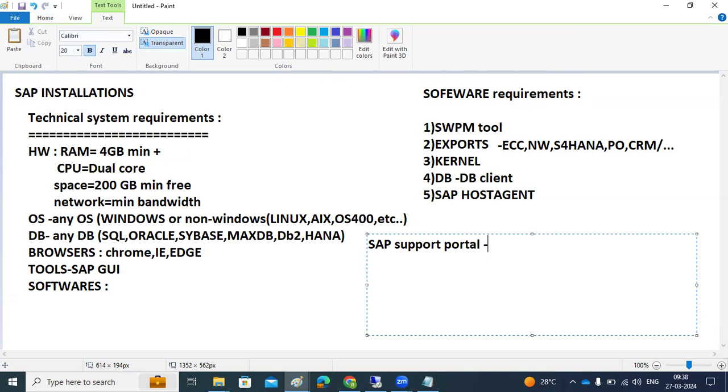Support portal with what user ID, sir? Can we use a Gmail ID? No. There is an S user ID. It starts with S followed by a number. Sir, how can I get this number? This will be provided by your company, your organization. When you join the organization, you will get the S user ID. Using this S user ID, we need to download all the SAP softwares.